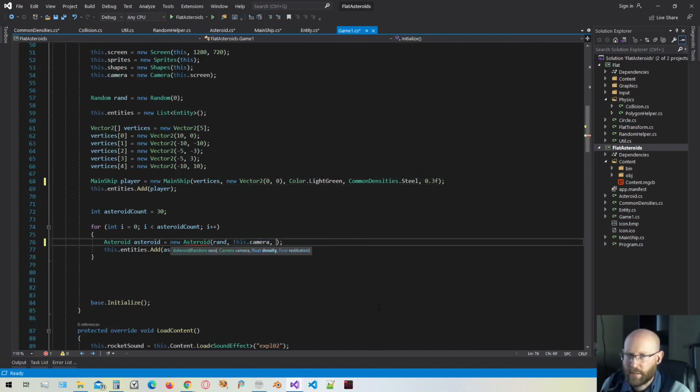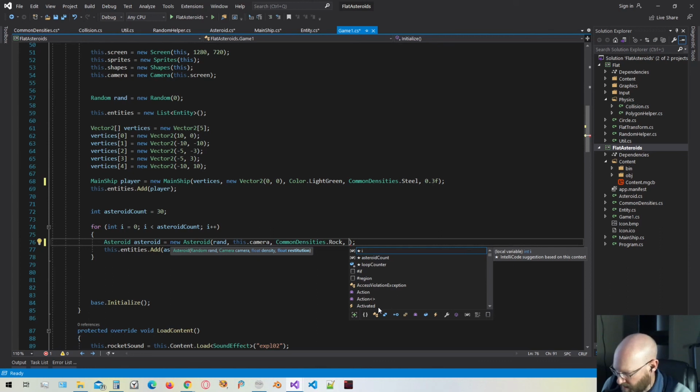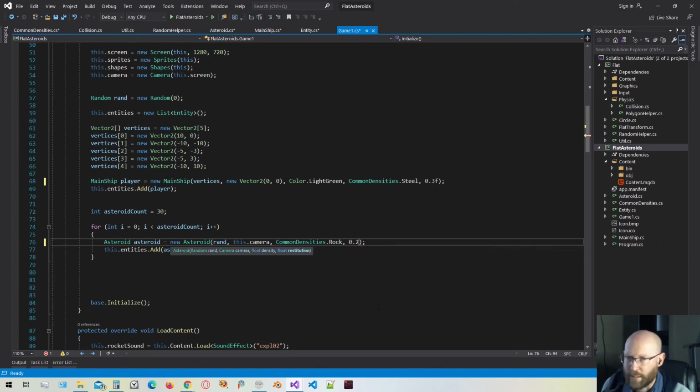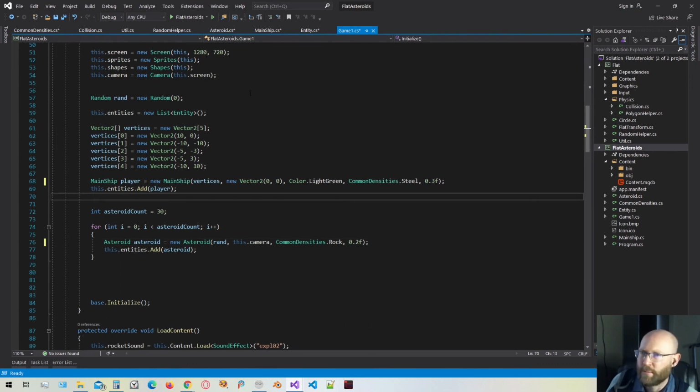The density of our asteroids, let's bring in our common densities, and I want to use the rock for the asteroids. And then the bounciness, for the rocks, I'm going to make that 0.2. Let's just do 0.2 on those. And so now everything should be back the way we had it before.